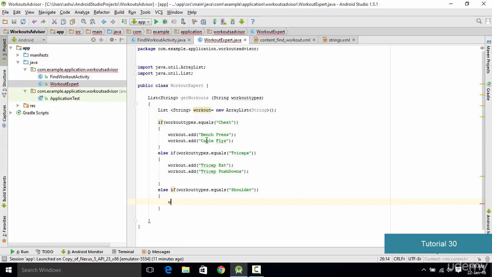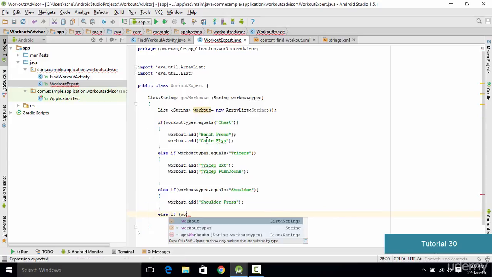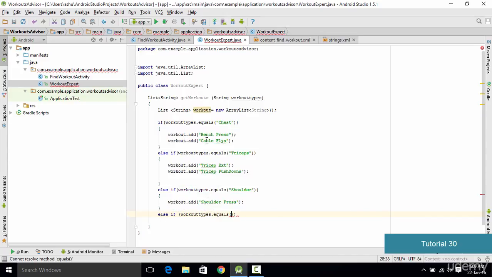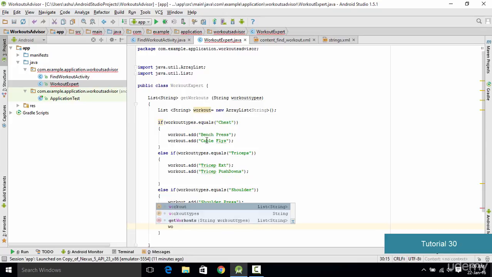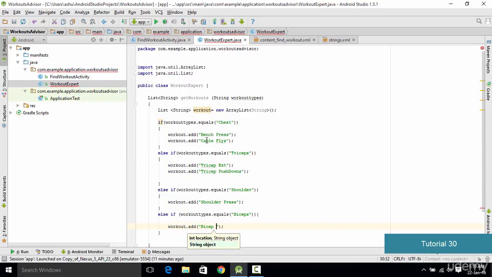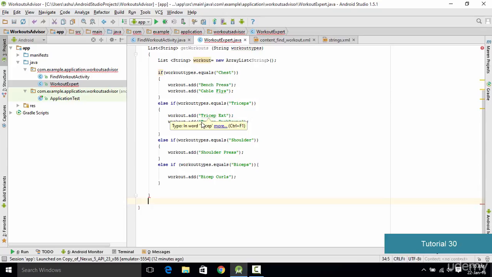So we type workout.add shoulder press, and then finally we add for the bicep curl. So we type else if workoutType equals biceps, then we want to add bicep curls. So we type workout.add bicep curls. Now we are done with designing the logic of our Java class.